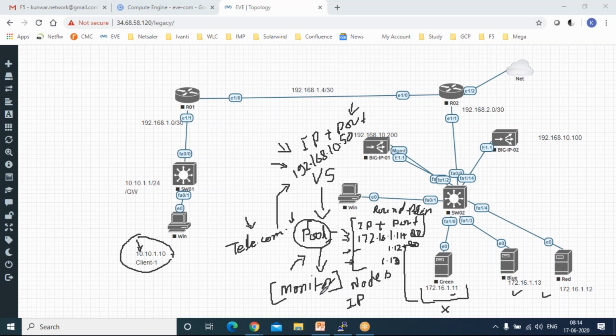Okay, similarly, if I'm monitoring a service, let's say this server is hosting a web service on port number 80, so I'll be sending an HTTP GET request. The monitor will send an HTTP GET request and it sends a response back. Once the response is received, it marks it as green. So there will be an icon in front of the server. It will be green or red.